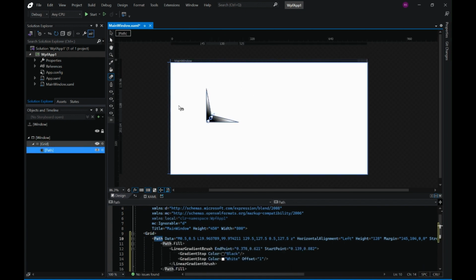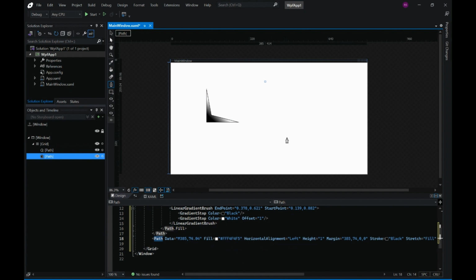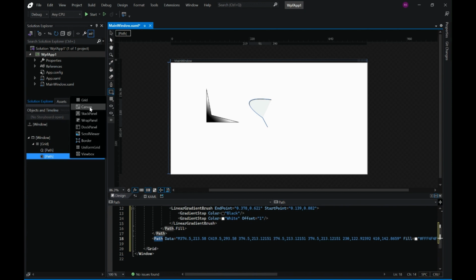So in this way, you can edit the visual attributes of the objects. Next, we have the object tools. For example, the pen tool, which we can use to draw paths on the UI. And then next is the rectangle, the shape tools like ellipse, line, and so on. And then we have the grid, the canvas, stack panel, wrap panel, and so on.